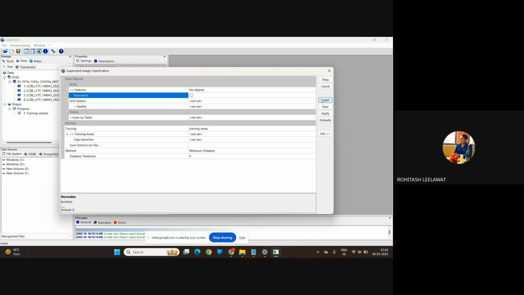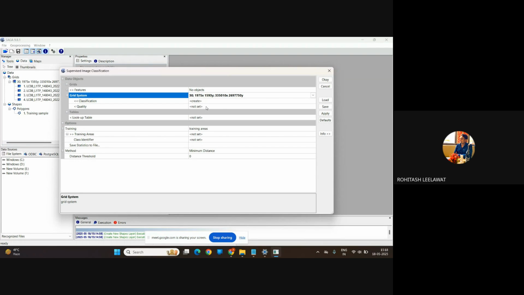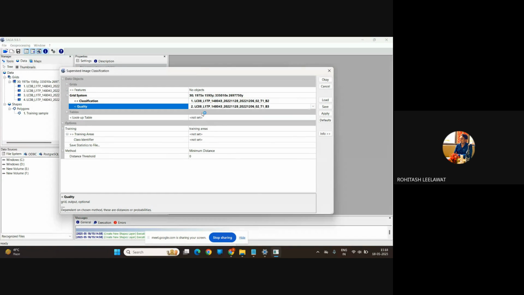Okay, there is no option for the grid system. So you have opened just one grid. In the updated version, it's not showing a grid system. So you have to select the features in which you have to select all the 4 bands. No, no. There is an option for grid system in the features. There is first the option for features, then grid system. Okay. So in the features, select all the 4 bands. First, select the grid system of 30 meter.